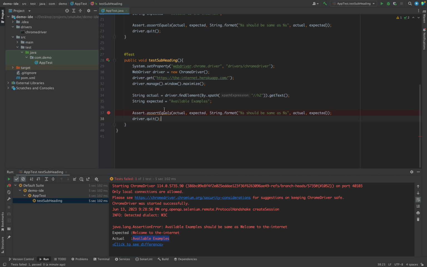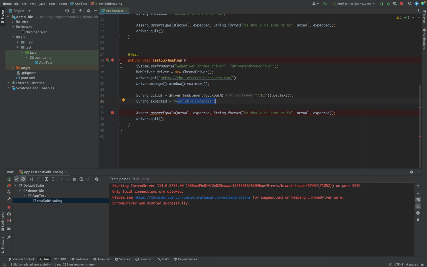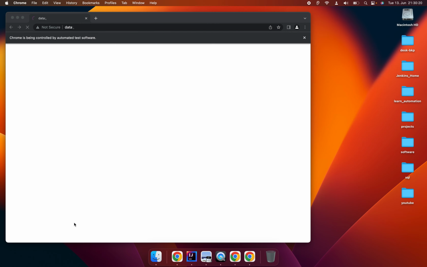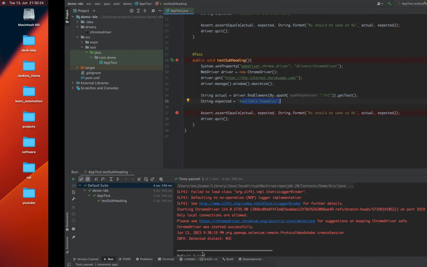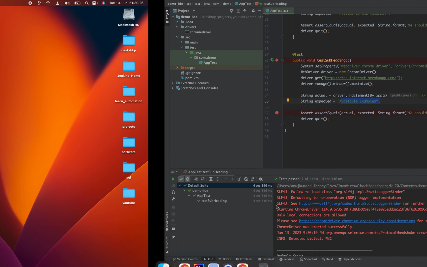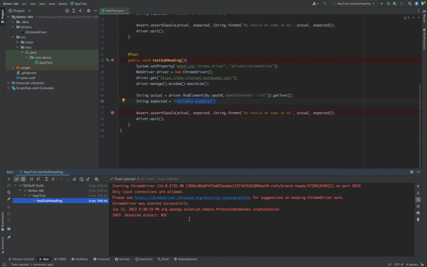But first let's re-execute because we have updated our expected. So we have rerun this. It has launched the browser, and you see the browser is also closed, and everything was running fine.